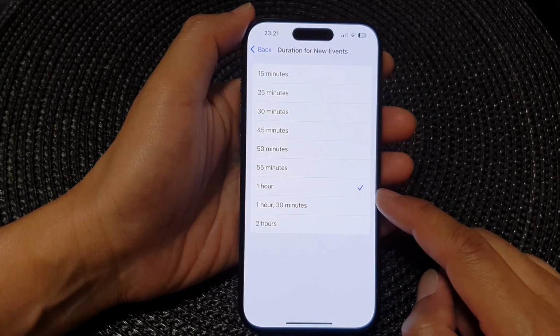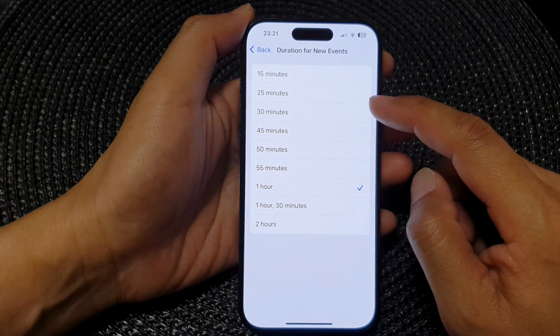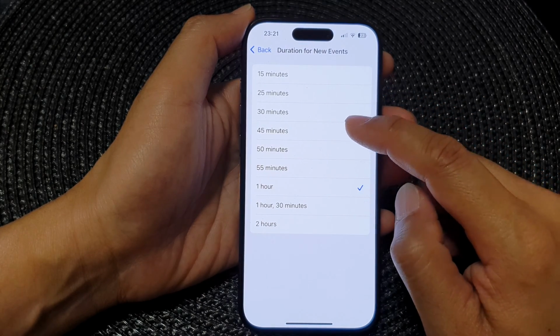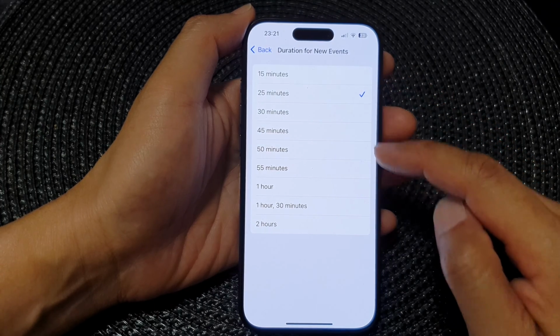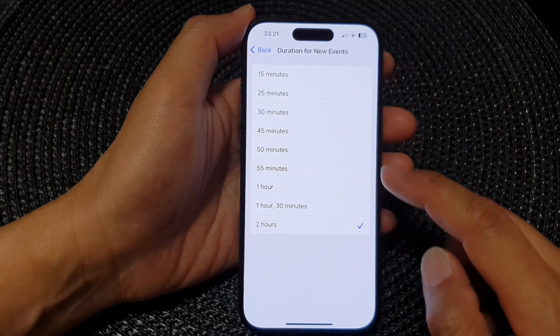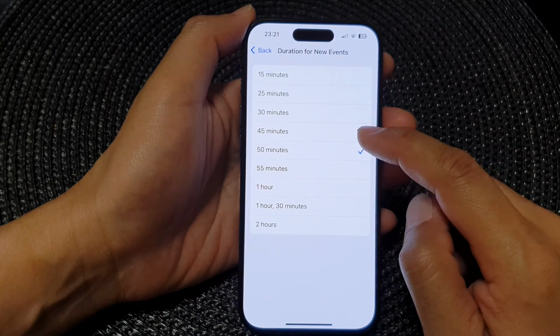Now, by default, it is set to 1 hour. You could select a different duration period. So here we got 15 minutes, 25 minutes, all the way up to 2 hours. So select a time period that you would like to use.